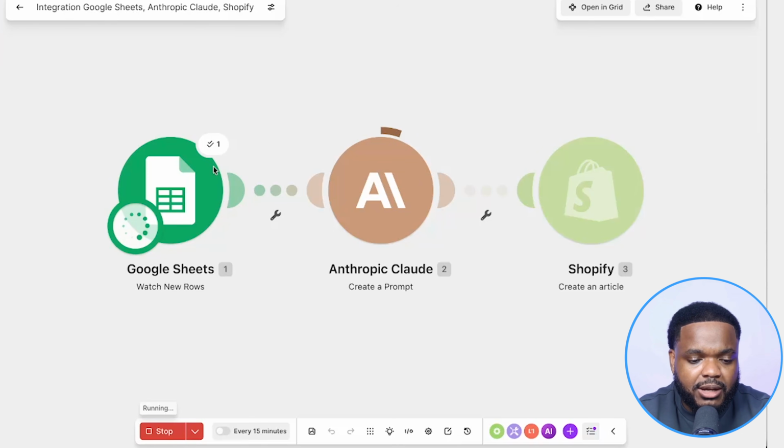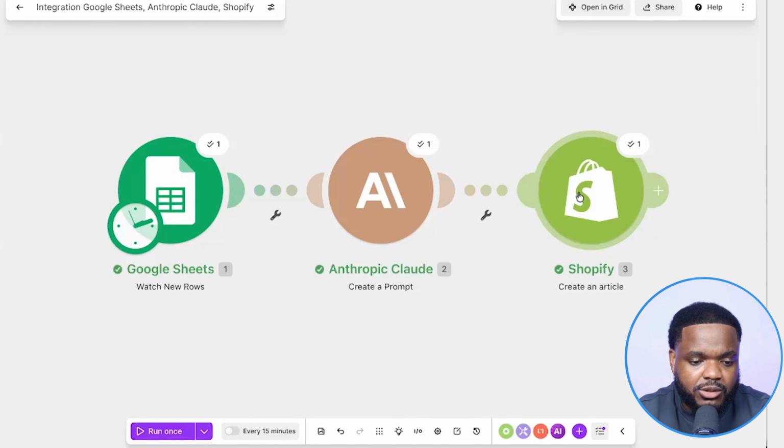It's taking a look at the title, the SEO keyword, and it's going to make sure that it writes the article in the best possible way. So this shouldn't take more than a few minutes. And right there, as you can see, the article has now been sent directly to Shopify. So you want to make sure that there's green ticks all around that we can see right there with the Google Sheet. With the Claude module and the Shopify one, everything was actioned.